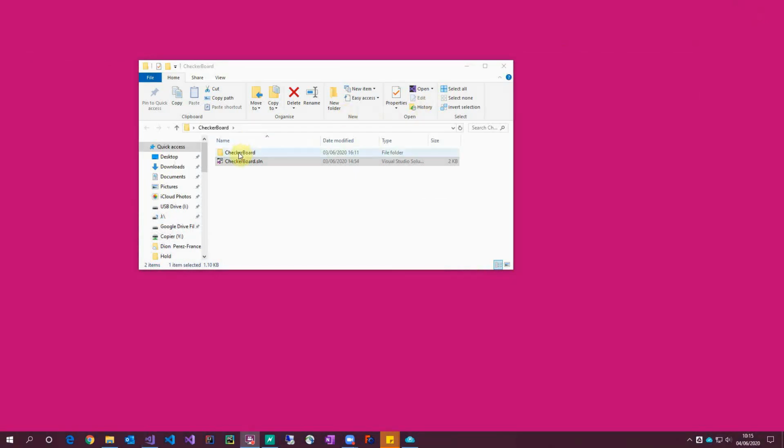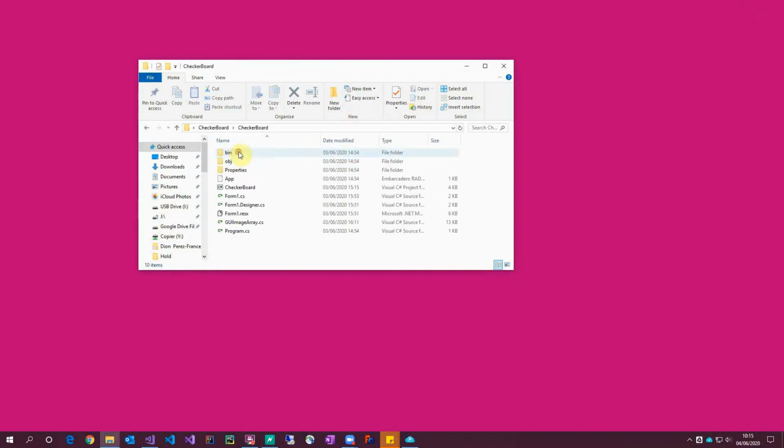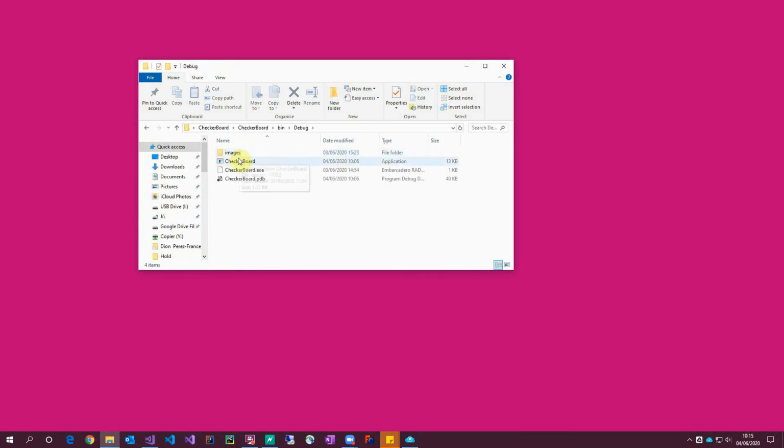So here's where our source codes come from. In checkerboard, under bin, in debug, we've got an image folder, and there we've got 0 black, 1 white. So that's where they come from.